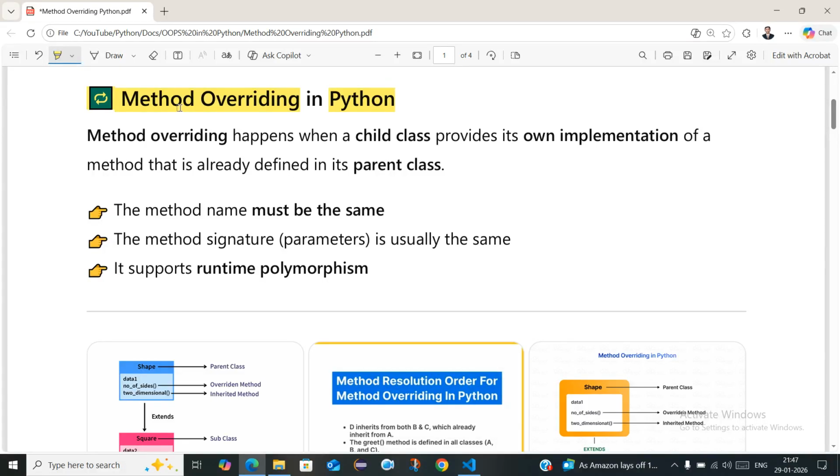Hi friends, in this video we are going to learn about method overriding in Python. So what is method overriding?